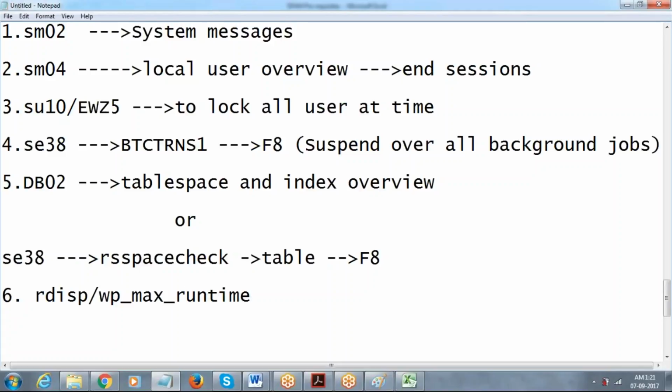So the time by default is 600 seconds. At that time, what do we do? I want to change this value to 800 seconds, or 2000 seconds as per your requirement. You can follow all these prerequisites, then you start the client copy.